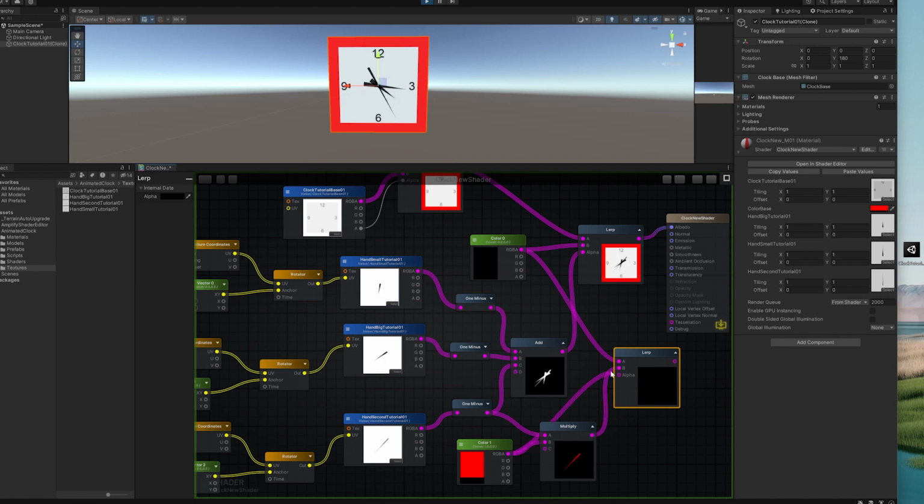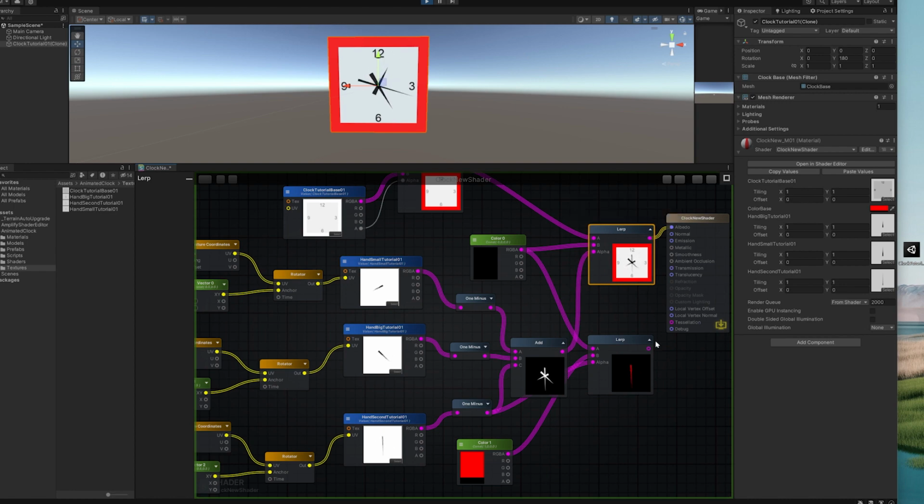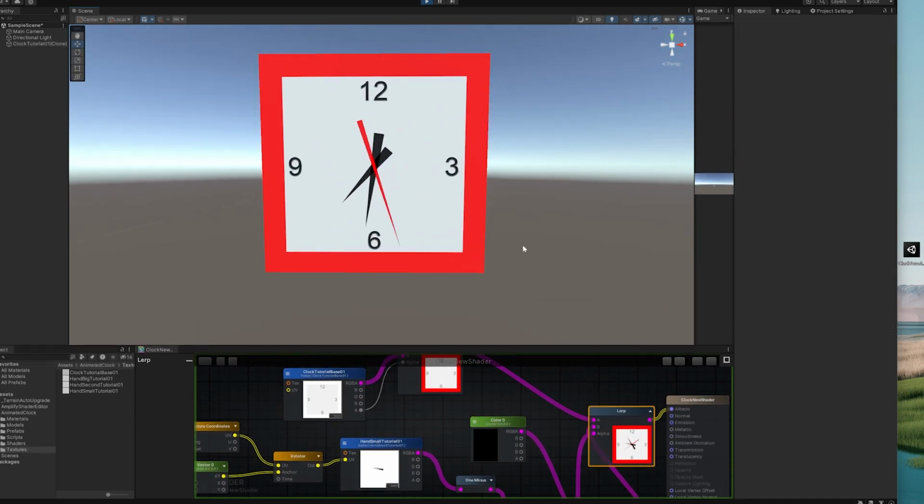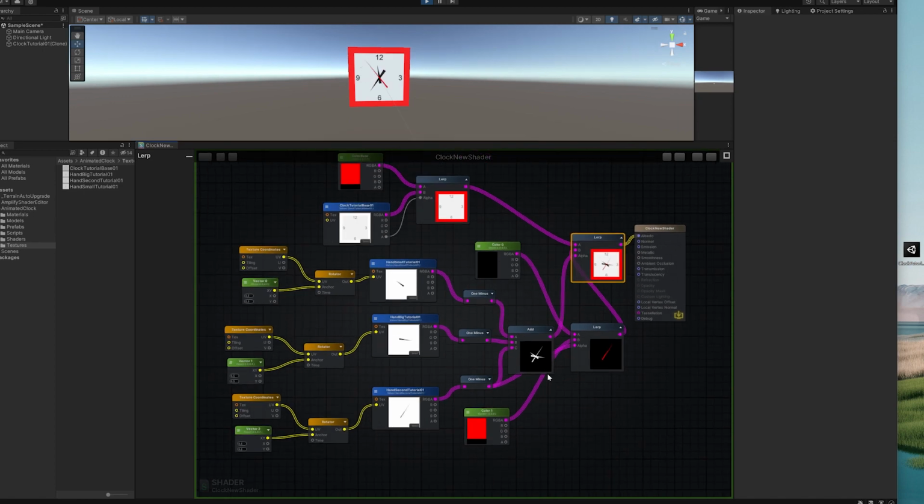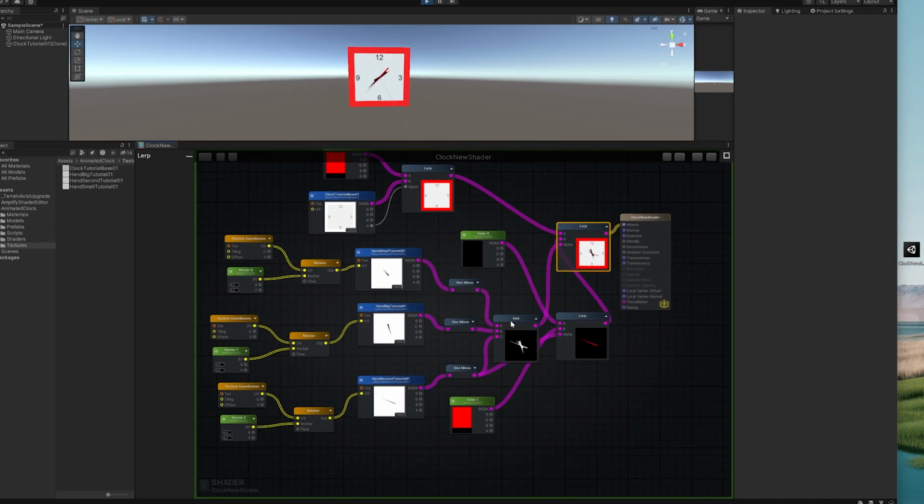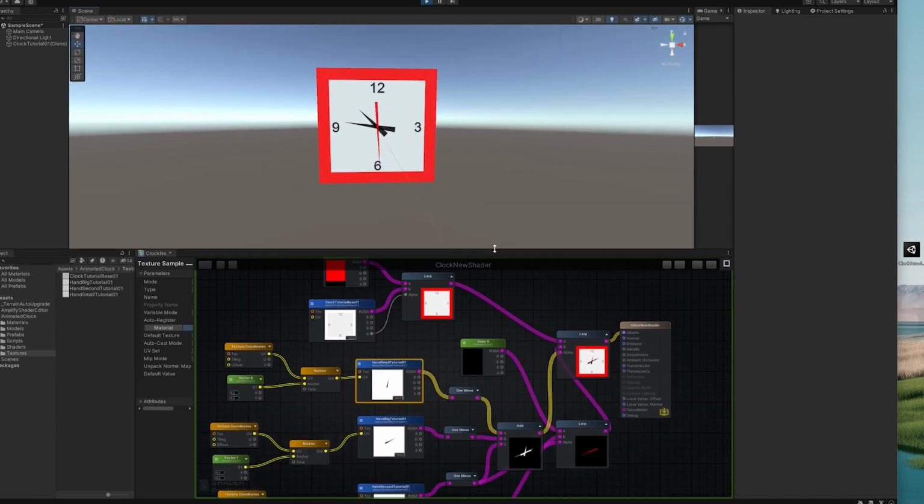Need to use color to this channel and apply alpha. So, and color in this way. Save it. Now you see it works. So actually, this is just an idea. You can reapply, use a different function, and instead of red, you can use lerp to have different colors for each hand.